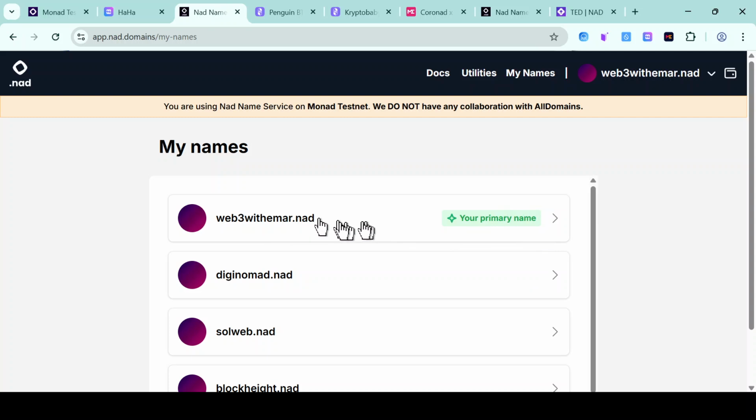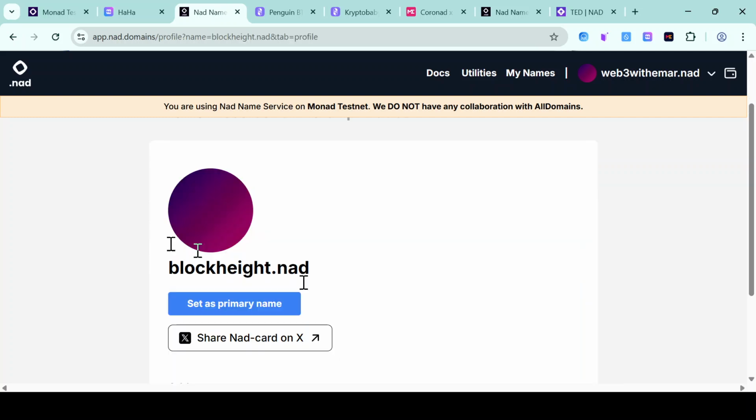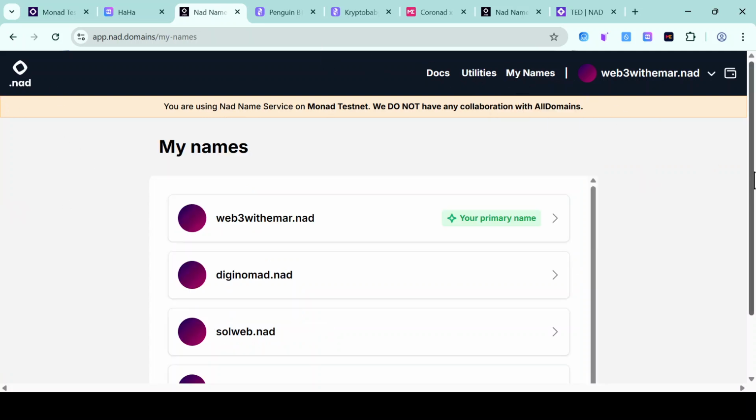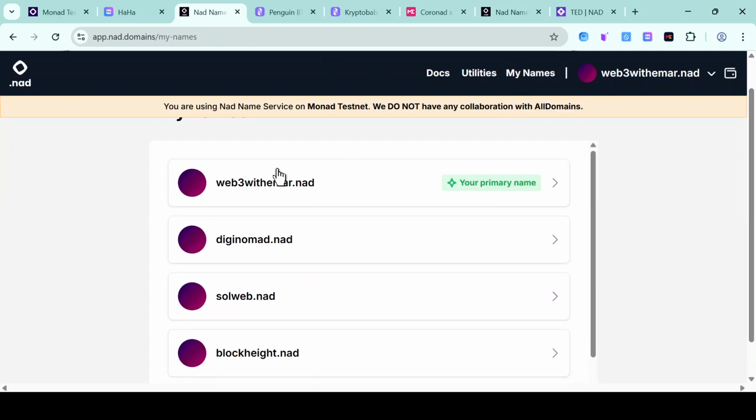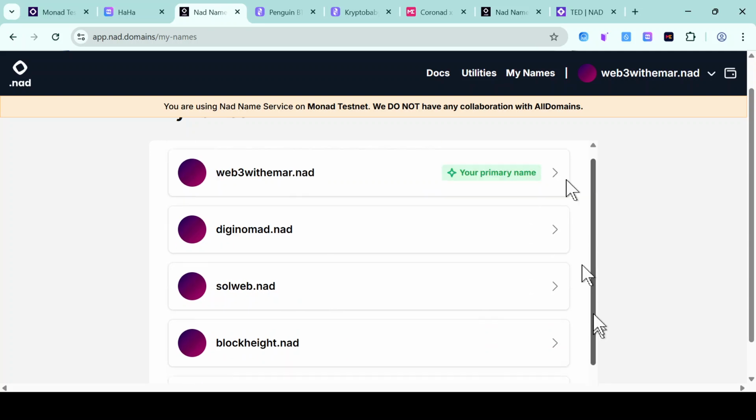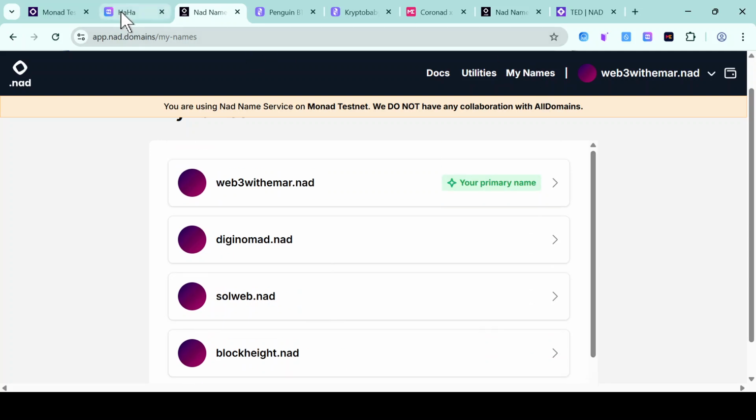So we have now 5 names. 1, 2, 3. Okay, 4. Oops. I'll go to my names. Okay. I'm gonna scroll here so you can see everything. I have Web3 with Emma, we have DigiNomad, we have SoulWeb, we have Block Height, and then we have the last one, Blockchain Hub Africa. So we finished all of these things here.